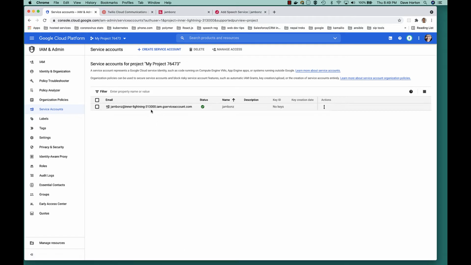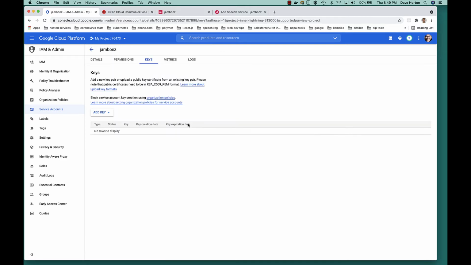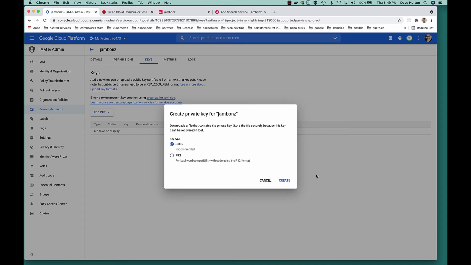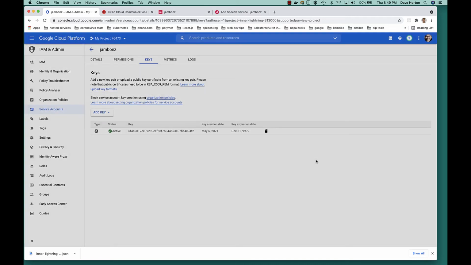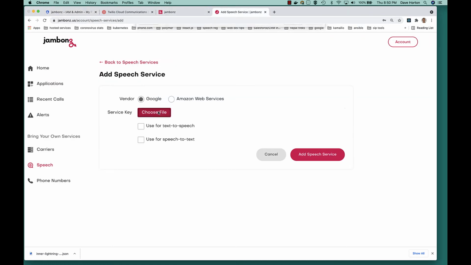Don't need to do anything special there. Manage the keys for the account and add a new key. And we want a JSON key. And it's downloaded to my laptop. Okay, that's it. Let's go back over here now and upload that file.